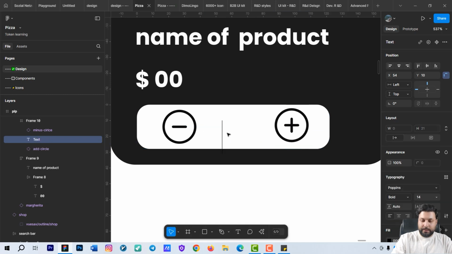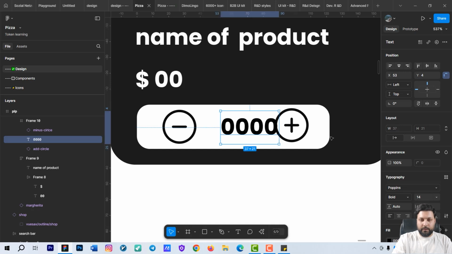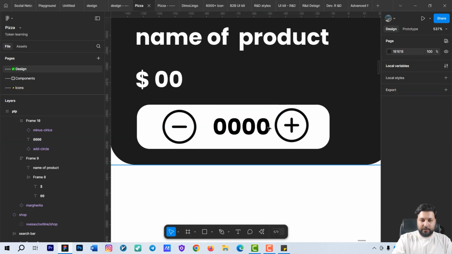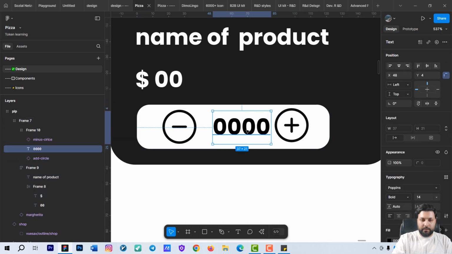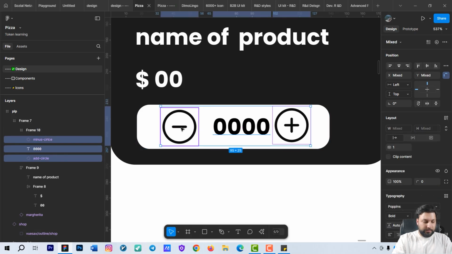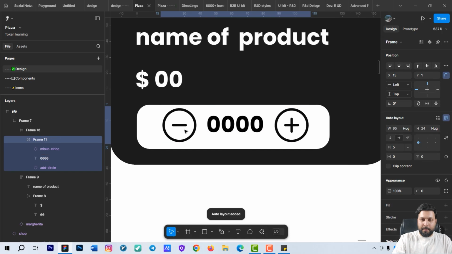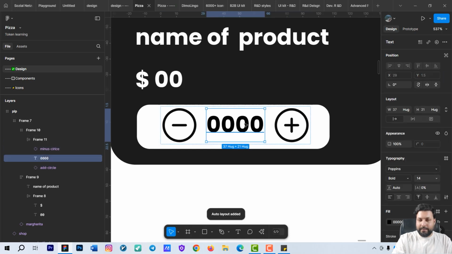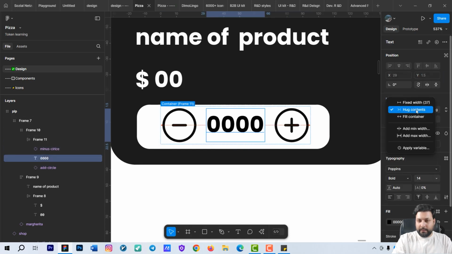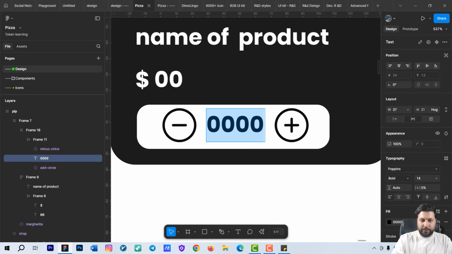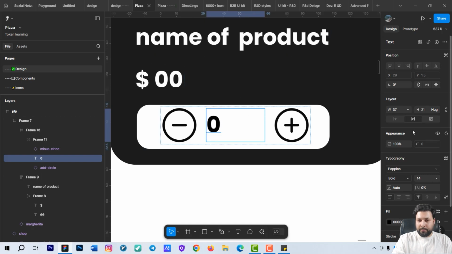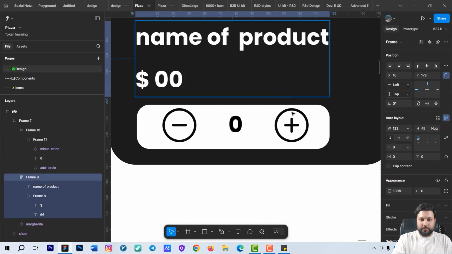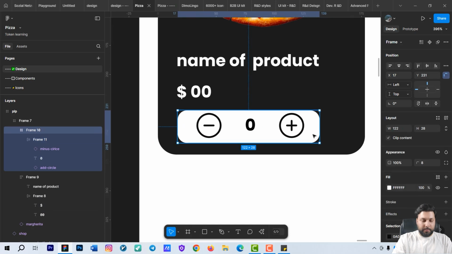And in the middle, we need a number, for example, 0. Very good. Then I select these 3, plus, number, and minus, press Shift A to make them auto layout. For this one, I select fixed width, then I turn it to 0 and bring it to the middle. Very good, very nice.